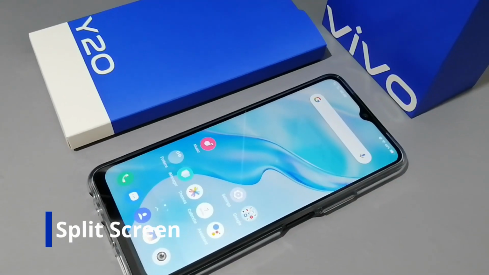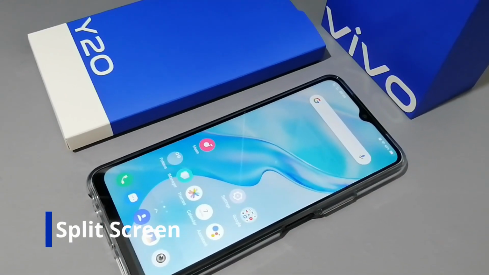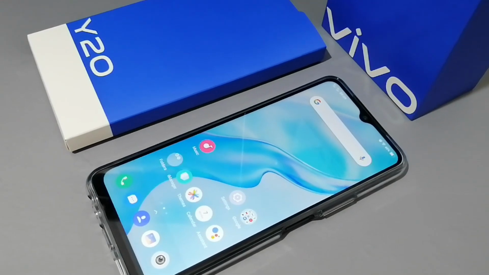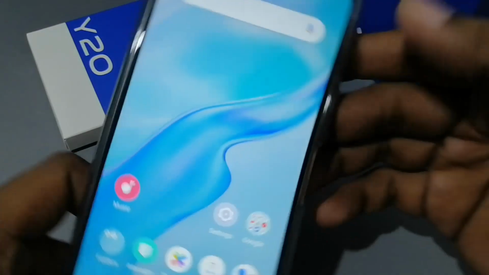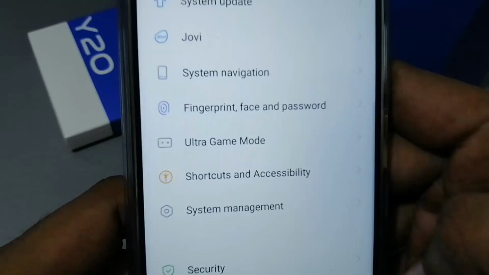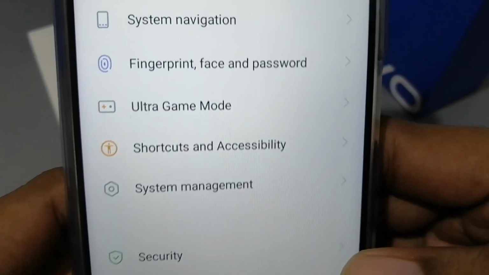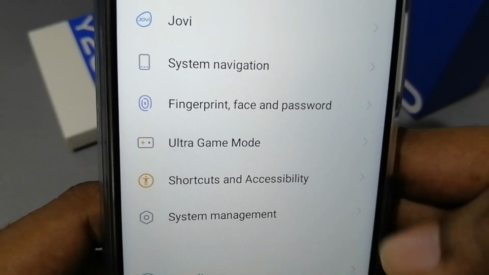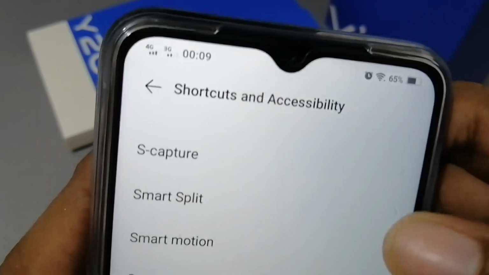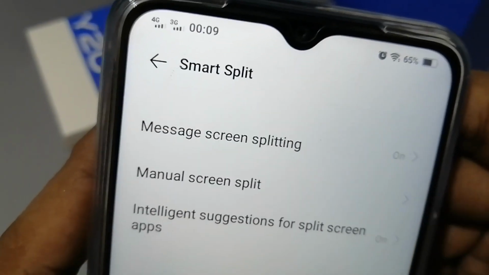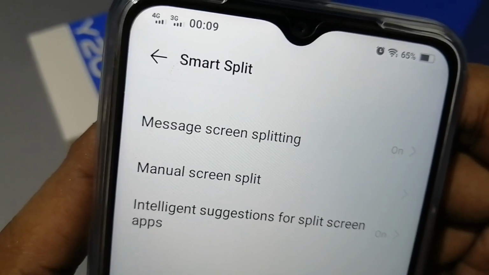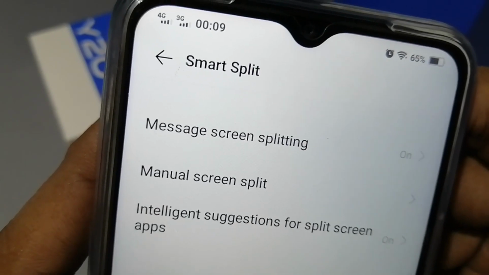And guys, the 7th one is how to use split screen. Let me show you how to enable it, guys. And again go to settings, guys, then go to shortcuts and accessibility. In here, guys, go to the second option, smart split. Here you can see, guys, there's an option, manual screen split.